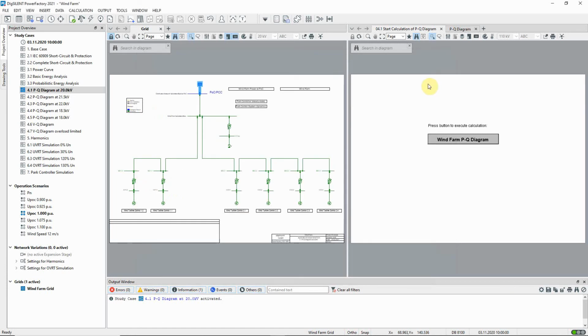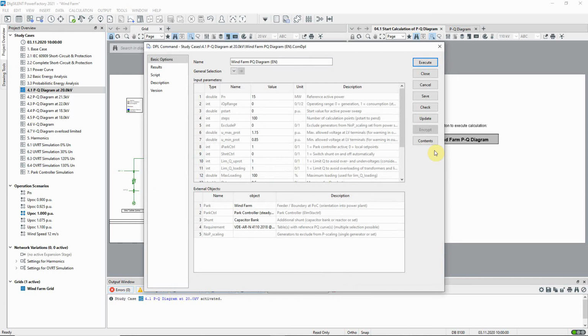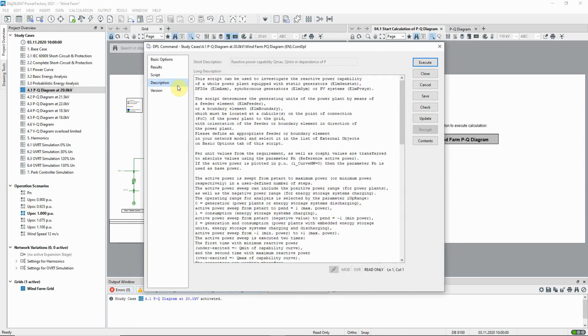Having looked at the PQ capability diagram for an individual wind turbine, we will now create a PQ capability diagram for the whole wind farm, referencing the point of common coupling. To do this, we will use a DPL script. On the page called 04.1 Start Calculation of PQ Diagram, the DPL script can be accessed by clicking on the button. First, have a look at the description page. Here you will find a description of what the script does, depending on the values of the input parameters.